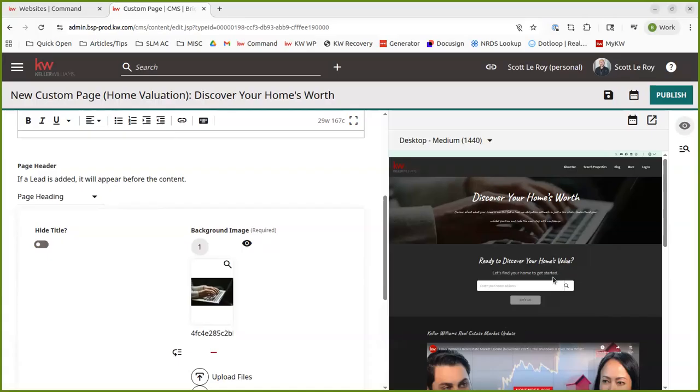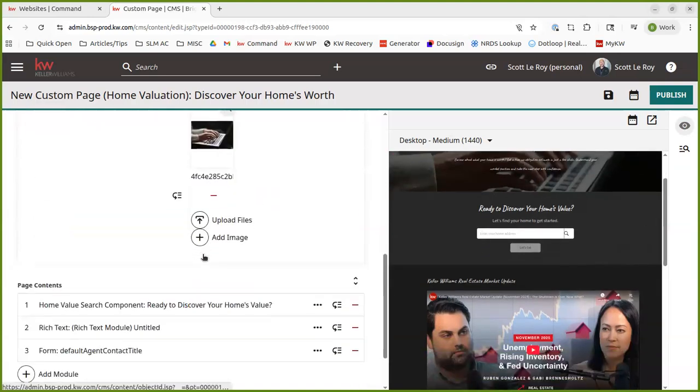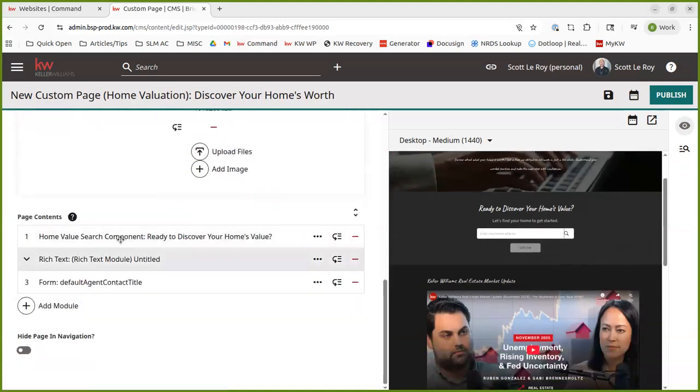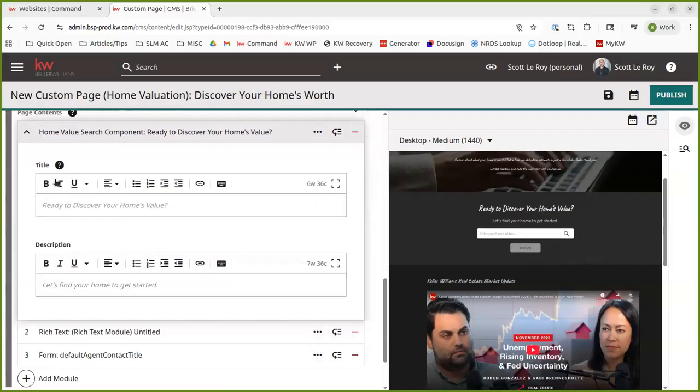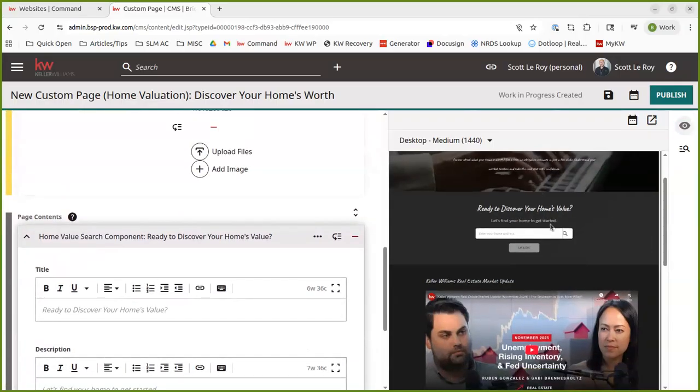Again, this page is still good to publish exactly as it is, but we can still do a little bit of editing. If we scroll down, you're going to see these different page contents. The first one is the home value search component. You can adjust the title and the description right here, and then it'll appear for you.